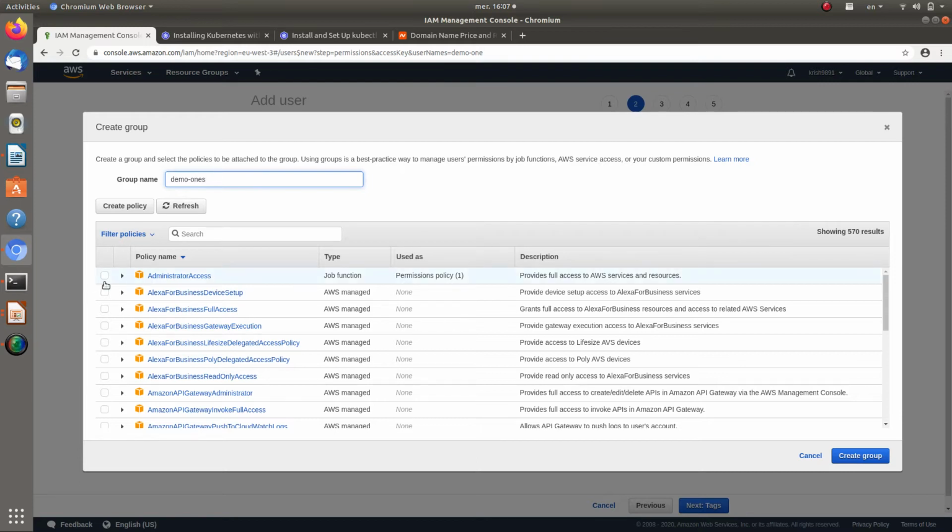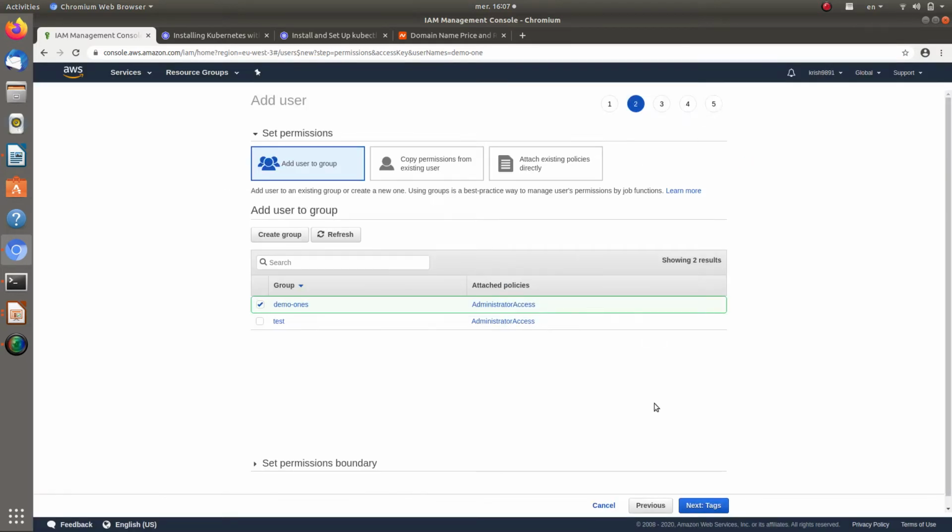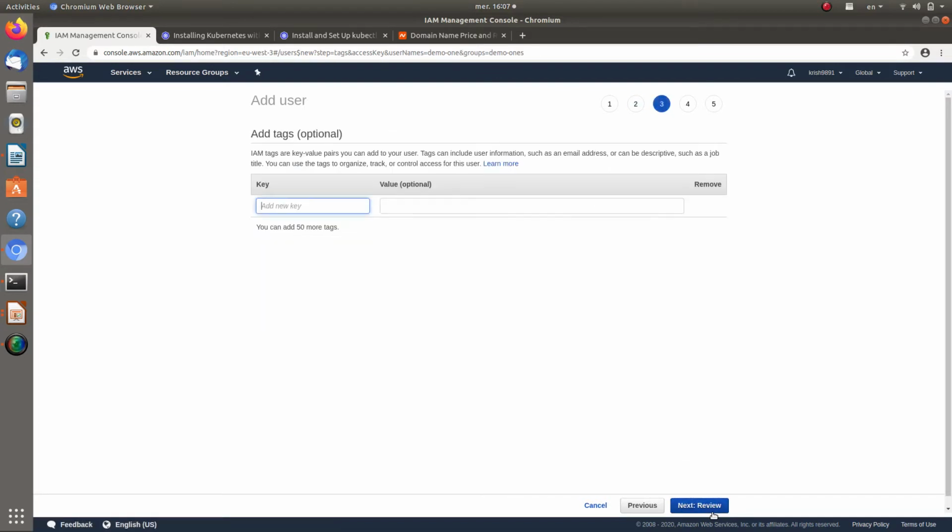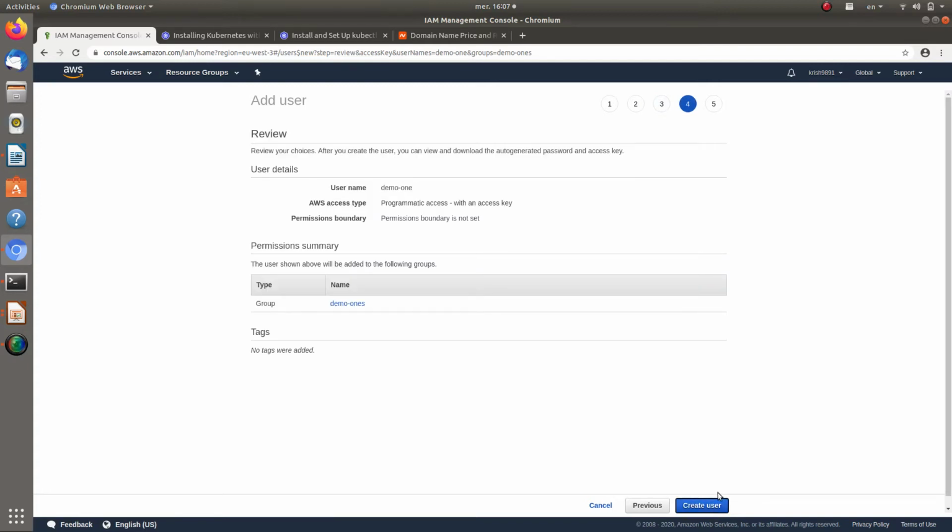demo1. I'm going to give the administrator access, but as per the rule we have to give permissions depending on their need to access the Kubernetes cluster. For the demo purpose I am giving administrator access. Next, just give next. You can give key values, but it's optional, that's fine. Let's move on. Create user.